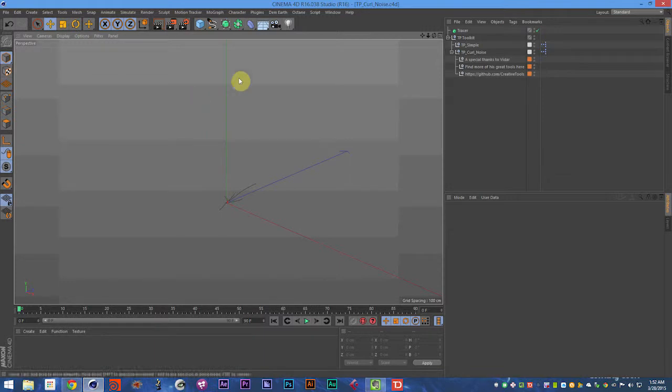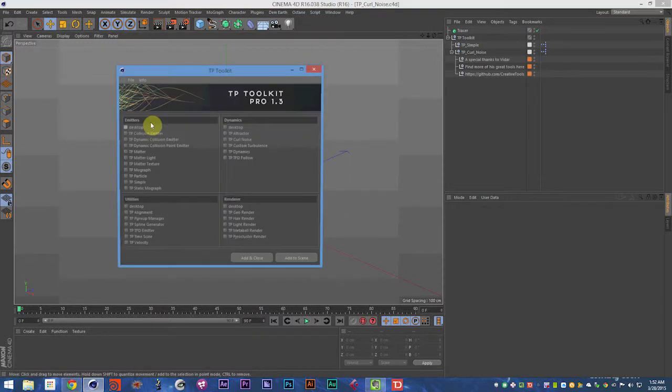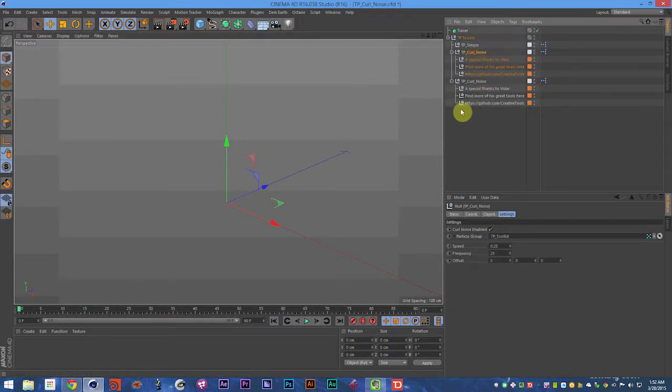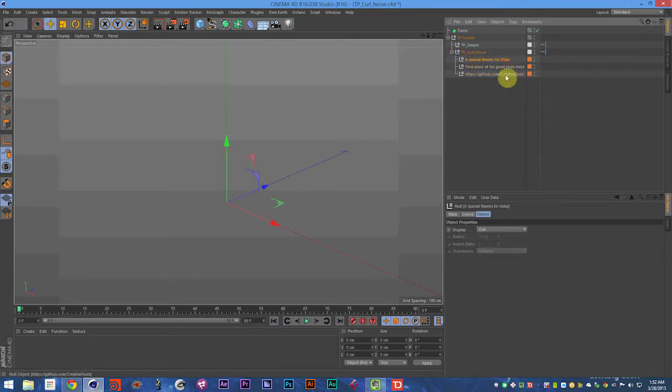And we're going to be talking about the TP curl noise object. So let's go ahead and drag one in. We'll delete the old one and use a new one. You'll notice when you drag this in, it's a little different than the rest.